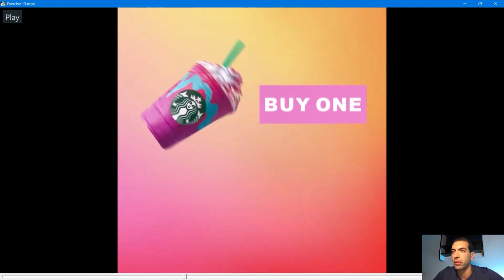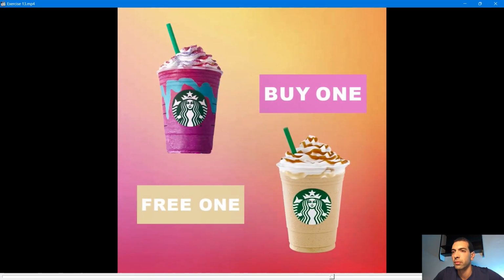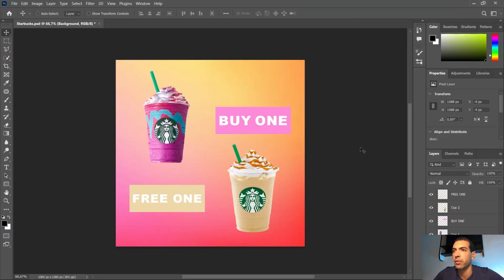In this exercise, we will create this animation. I'm going to play it one more time. And we will create this using this Photoshop document. Here we have each element on a separate layer, and we will animate them one by one in After Effects.